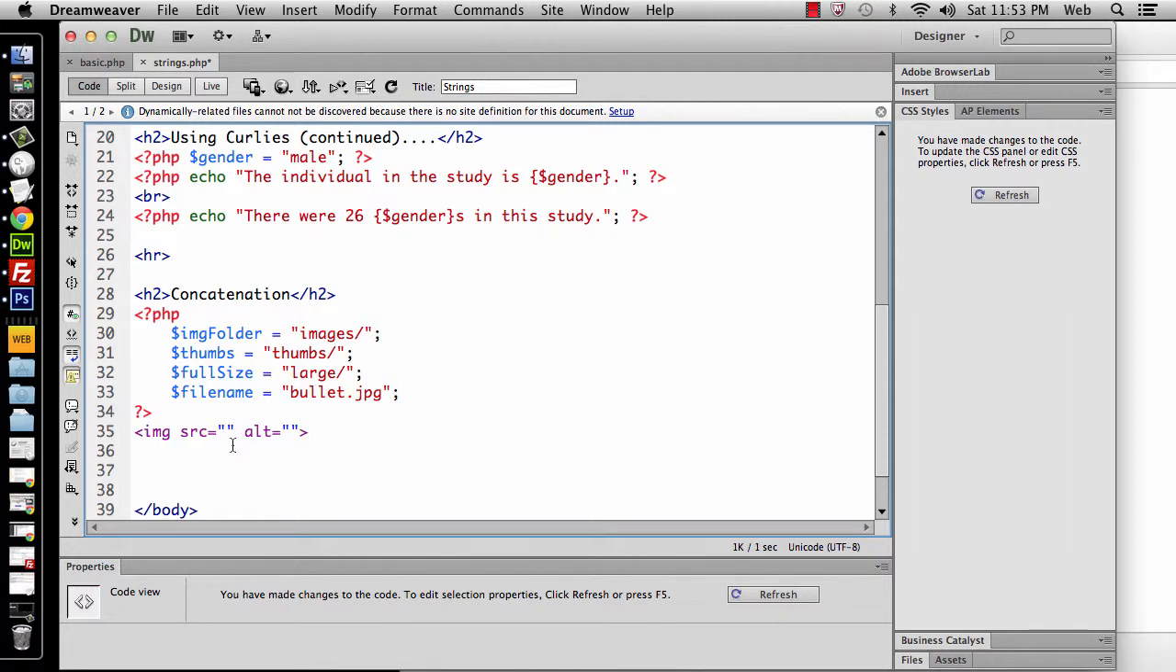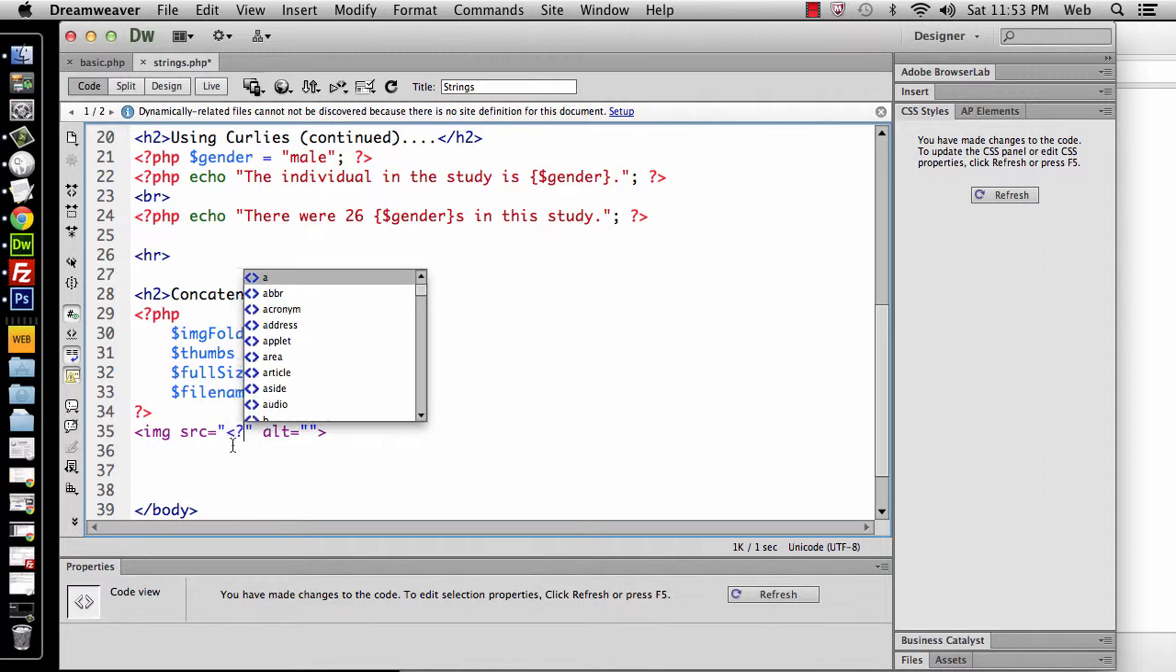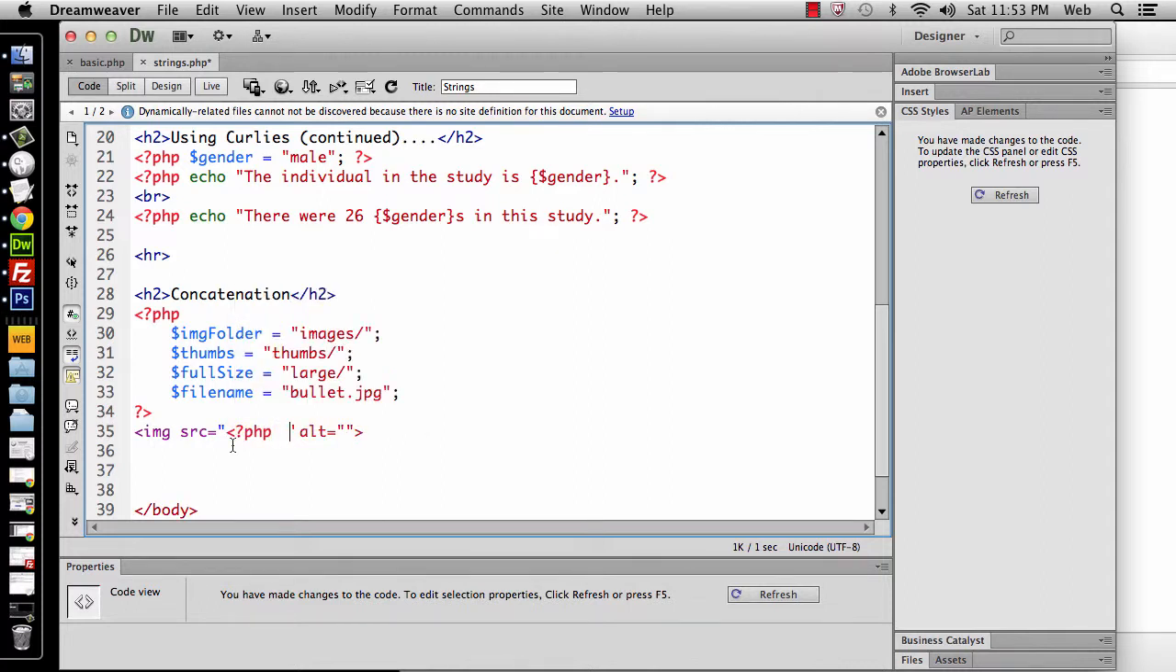And so this is a good example of where concatenation is really handy when you've got a lot of pieces and parts and you need to string them together, especially to build file pathways. Then you could do something like put your PHP tags embedded in here.